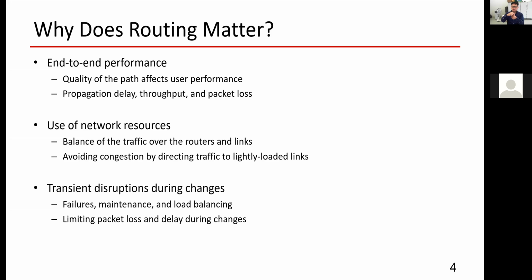Okay, avoiding congestion by directing traffic to lightly loaded links. If so many packets are coming to the popular router, I have multiple choices for which router to go to next. Rather than going to the first one, the higher priority, I can go to the second and third randomly. Then I can do load balancing.